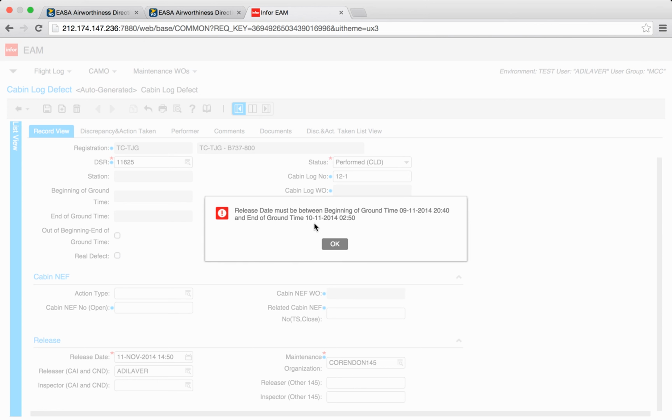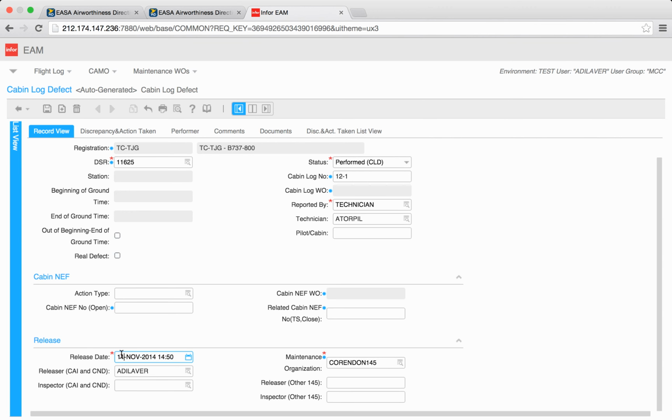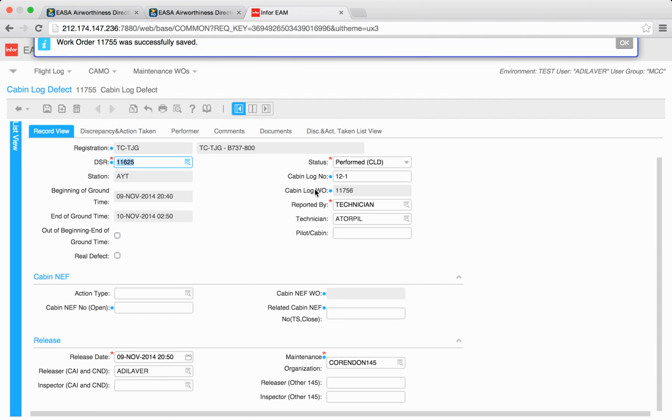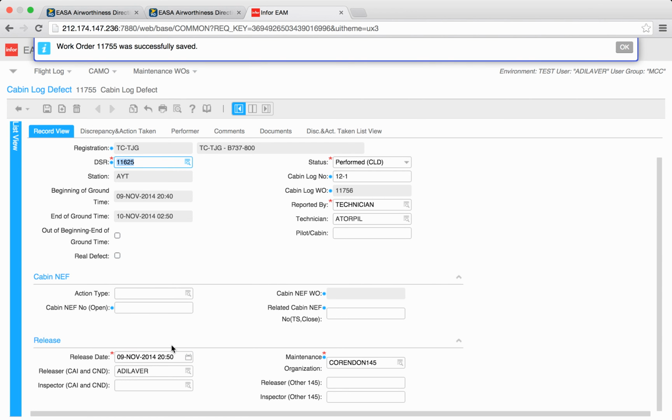The release date should be 9th of November 20. Okay, I will write a suitable time information. Like this and save. Okay, now as you can see, my release date must be between beginning and end of ground time information.